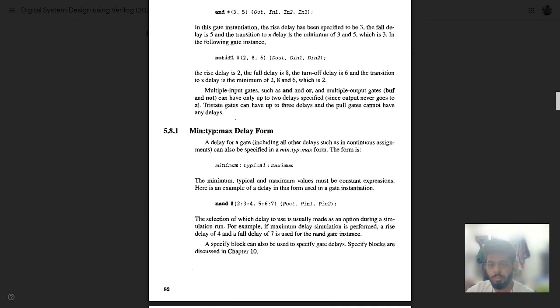Let's now see the minimum:typical:maximum delay form. A delay for a gate can be specified in the minimum:typical:maximum form. The form is minimum, typical, maximum. The minimum, typical, and maximum must be a constant expression.